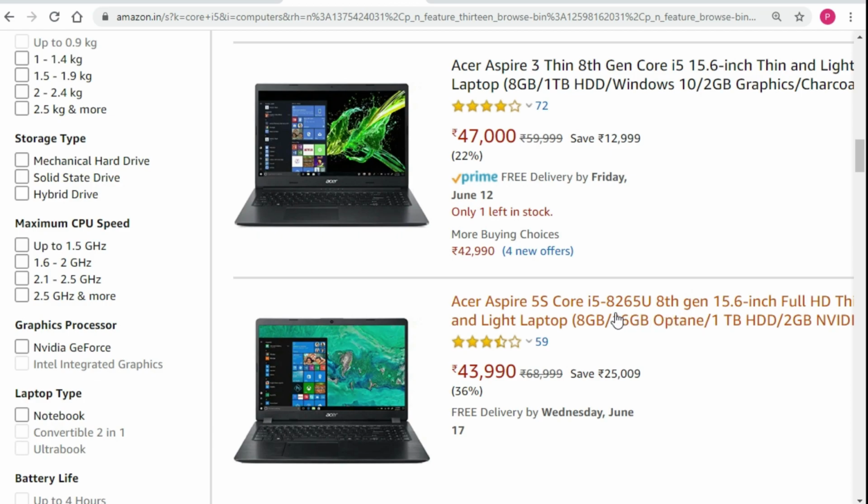Now I have found this one. This is Core i5 8th generation, 8 GB. This is also a good fit. It's an Acer. One thing people ask me, does the brand matter? In my experience, brand doesn't matter much. What matters is the handling of the laptop. You should be very careful when you handle it.